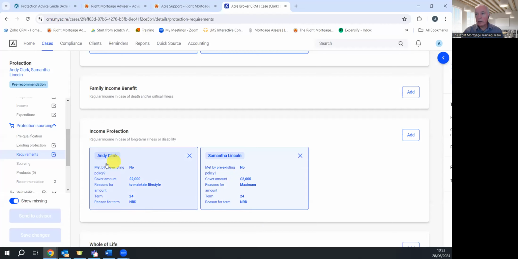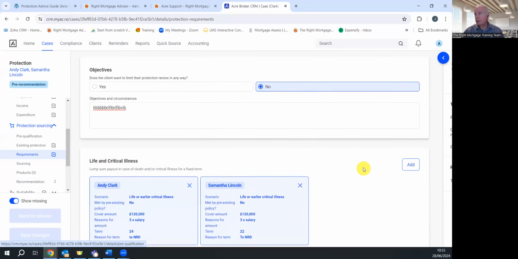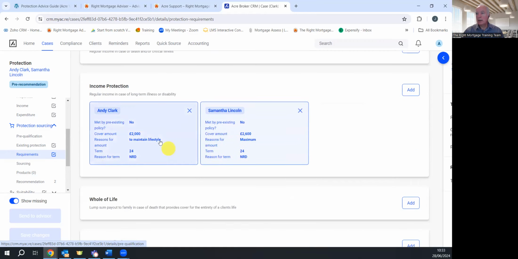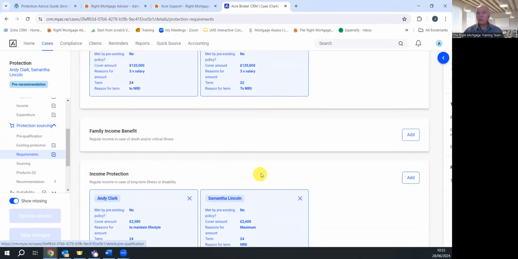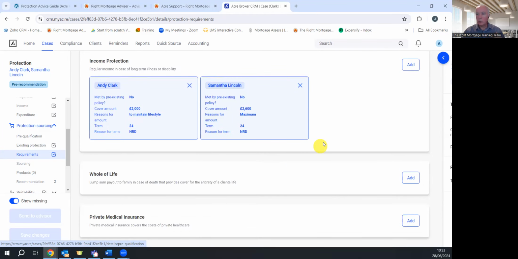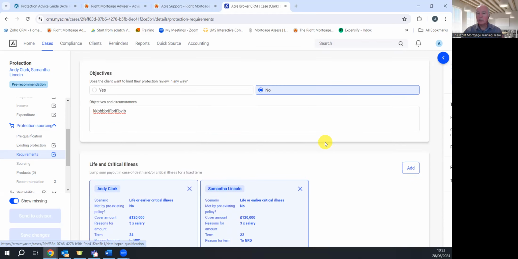Okay, so just a quick recap. We've done our fact find as appropriate to our client. We've done all of this. We've added our life and critical illness for the individuals. We've added income protection for the individuals. If there's then family income benefit appropriate, if there's whole of life, etc. appropriate, then fine, you can add those in. Okay. Private medical insurance, we will have a separate session if you are private medical authorized only. And if you are mortgage protection and private medical, we'll put it on to the session that you have when you do your mortgage protection.